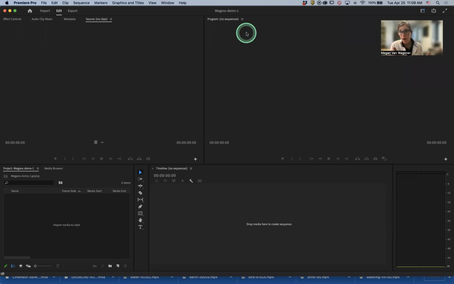First, I've already got my project started. I've created a new project. It's called Megan's Demo-1, and I can see that down here in my lower left-hand panel. This is the panel where we're going to see what's called the bin, where we keep our clips, our content or assets that we might want to use in our video.